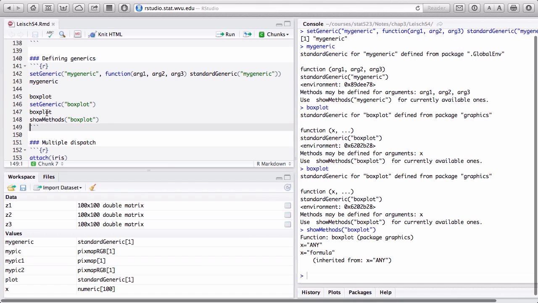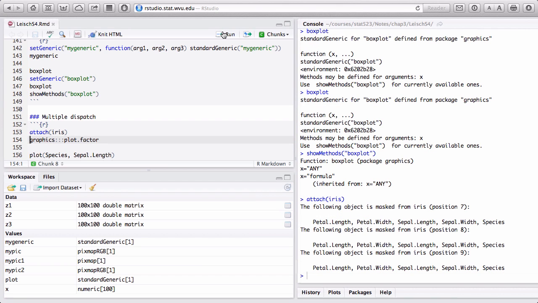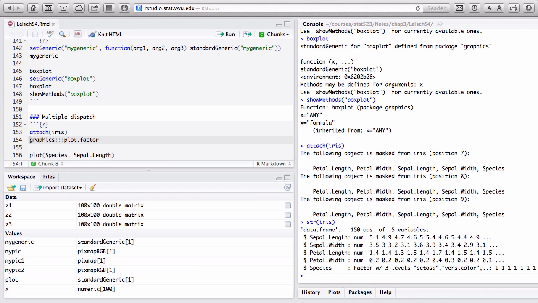So let's just take an example. There's some iris data, which is built into R. I'm going to attach iris. Looks like I'm masking something, but let's look at the structure of iris. It has sepal length, which is numeric, sepal width, which is numeric, petal length, which is numeric, and petal width, which is numeric. So it's looking at the sepals and the petals, and it's measuring their length and width.